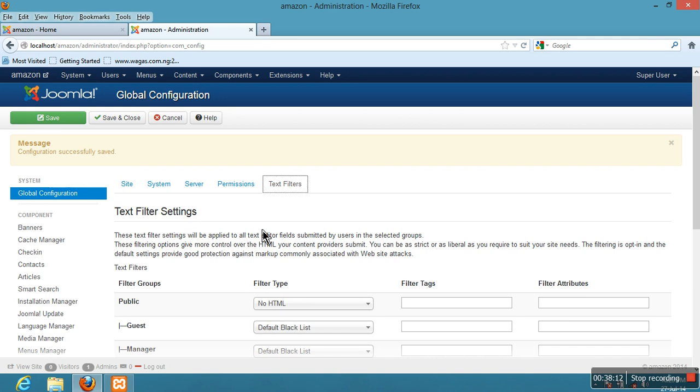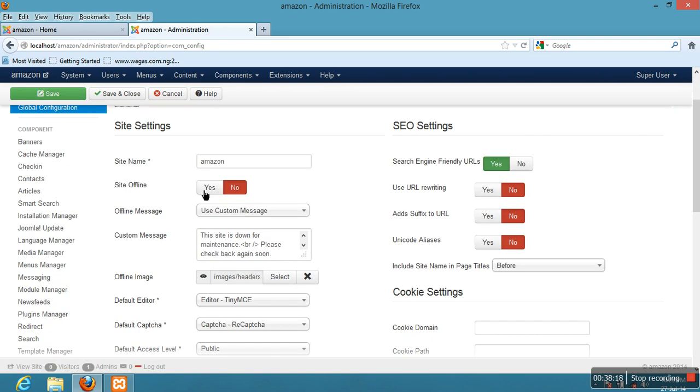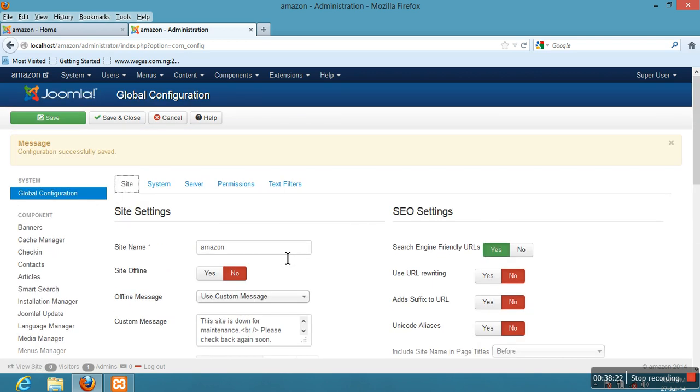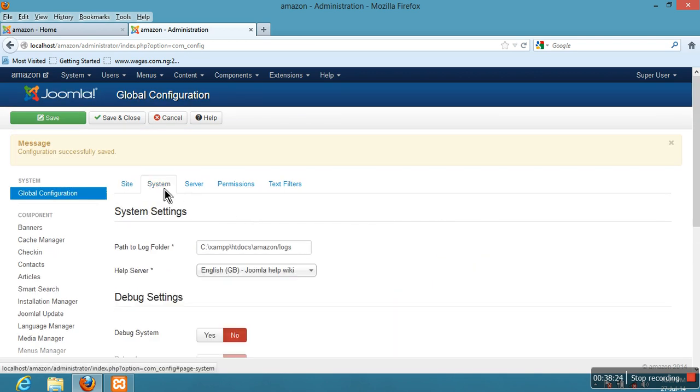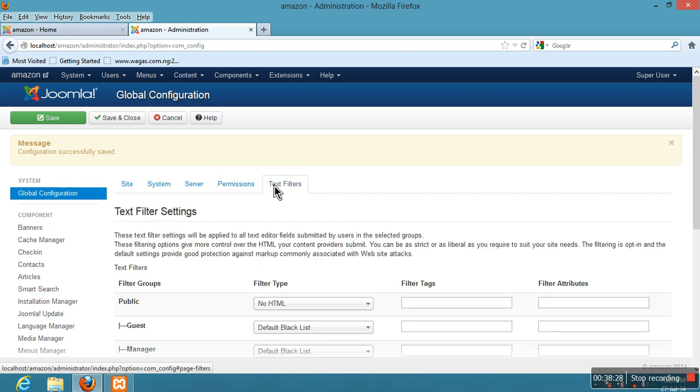Now this is all about global configuration. We started from site, we did some configuration here. I hope you can remember. We went to system, server, permission, text filters. Now we are done with our global configuration for now. So all I need to do now is click on save.